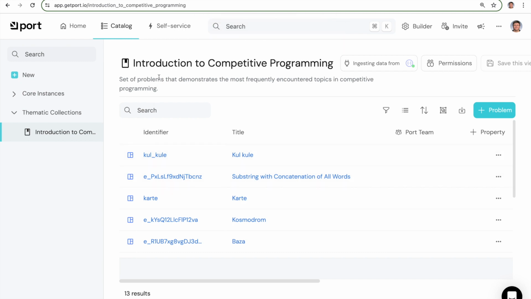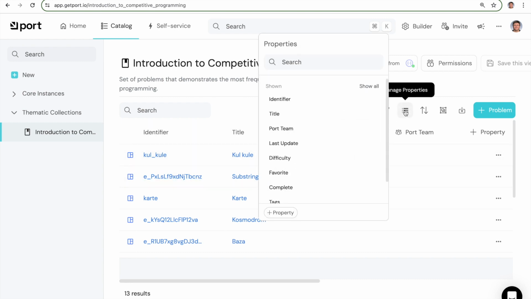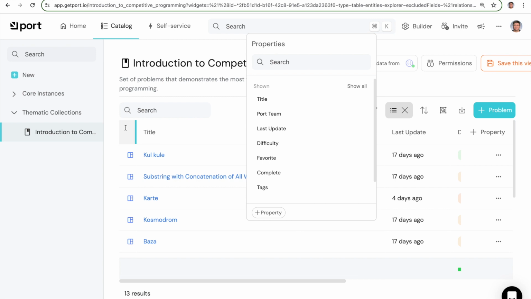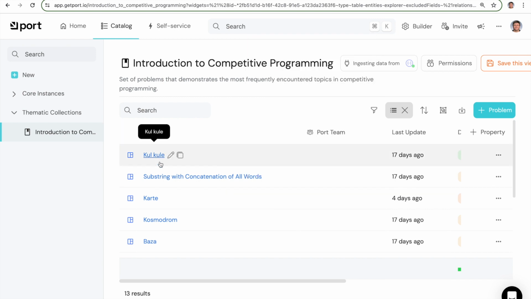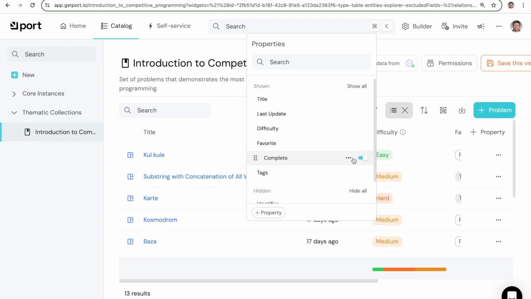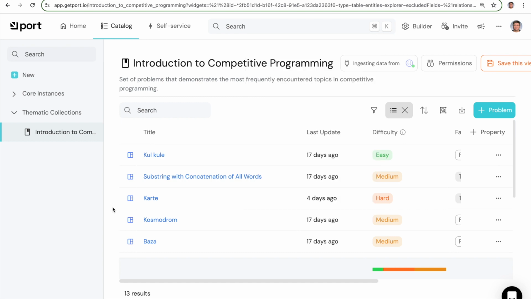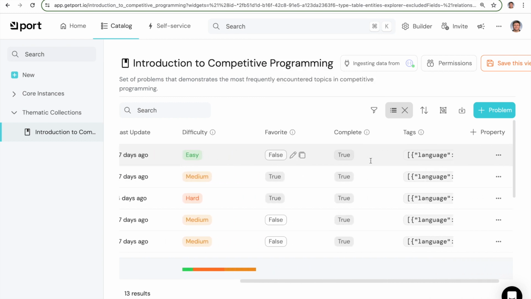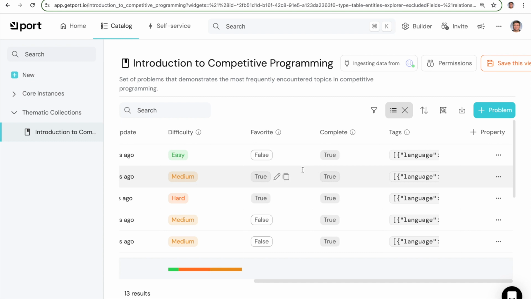So we will save this property and we will create this catalog page, and all of a sudden you see a very nice list of problems that belong to this catalog or problems collection called Introduction to Competitive Programming. And we have here an identifier, title. We can even hide the identifier, so we can go here and even hide this one, because this is even more user-friendly to have only the title. Port theme, that's also something which is not important here. Maybe last update is okay, but as a matter of fact, you can go here and customize the list of properties. So yes, this is okay now.